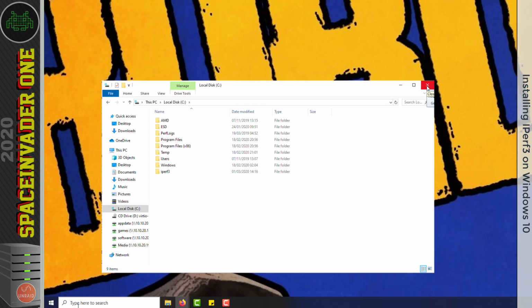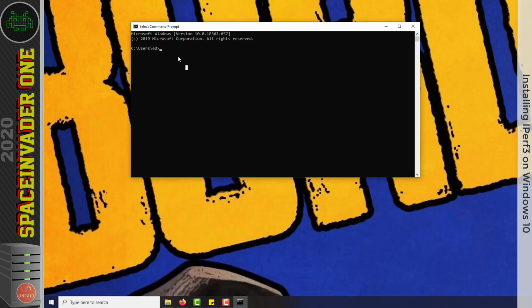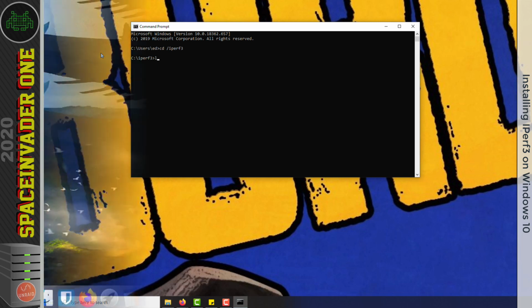And the reason I've done this is because IPerf always needs to be run from command line. So by putting it into the root of the C drive, when I open a command prompt, it's much easier to get to that binary. So once in the terminal window, all I have to do is change directory to that directory by typing cd /IPerf 3. And then once we're inside of the directory, we can run IPerf 3. But we'll be doing that later on in the video, because this part is just how to install everything we need in order to run it on Windows.